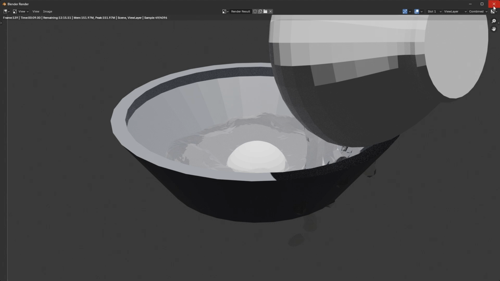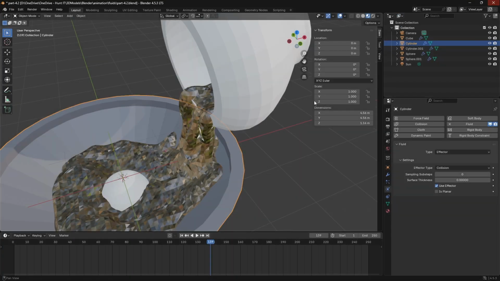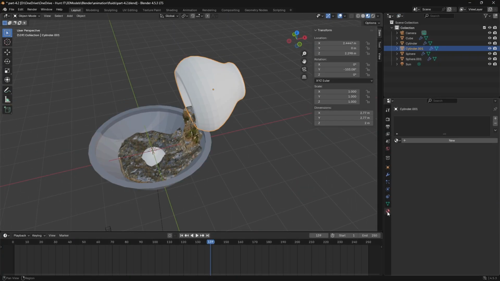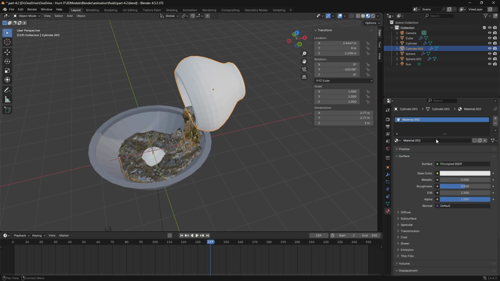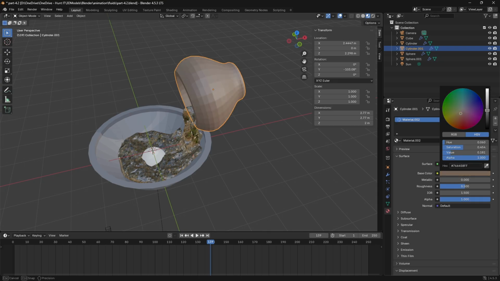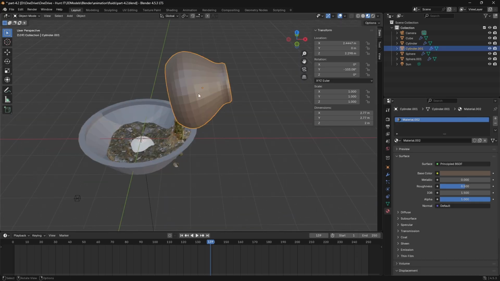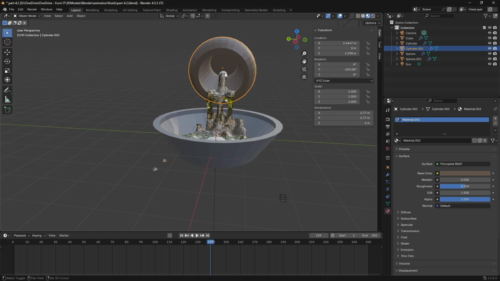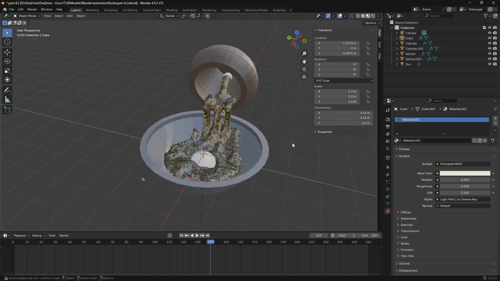Probably need to change my camera angle to get a better shot of it coming out the vase. Now, this is starting to feel like a more real scene. It's got a lot more going on for it. I'm just going to take that and make it a more clay shape, like so. Okay, more shape, color. Now this is going to be the big one.